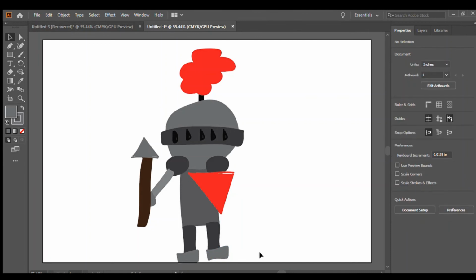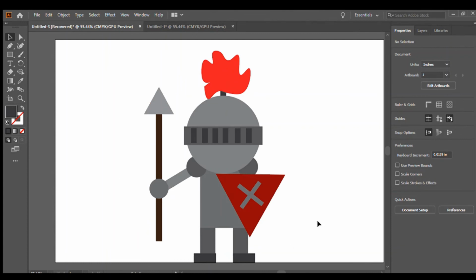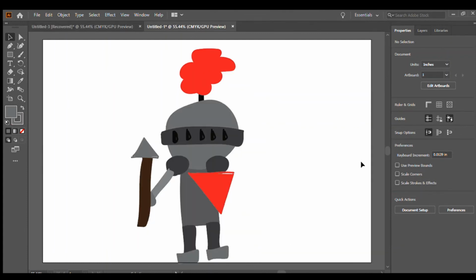And there you go. So now you have a knight in Adobe Illustrator, a very clean one, and your own knight drawn by hand. So this is a tutorial on how to draw a knight in Adobe Illustrator or by hand.